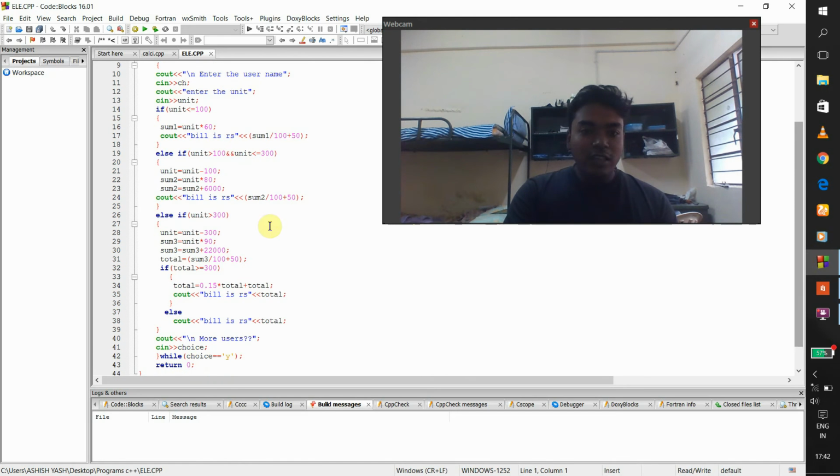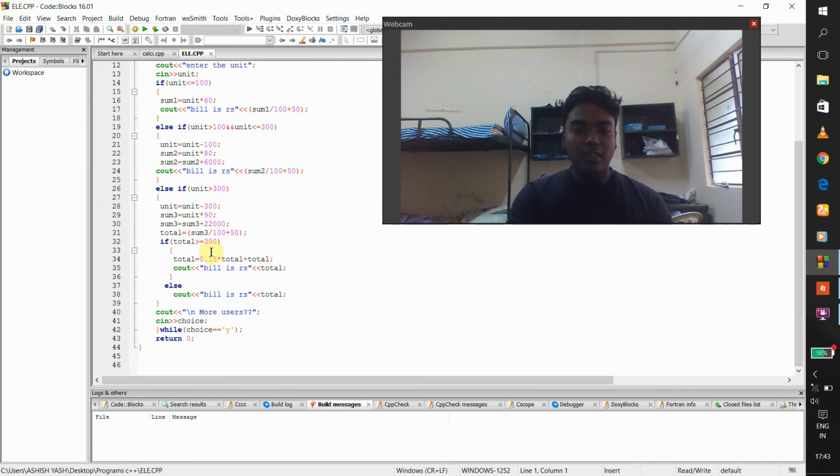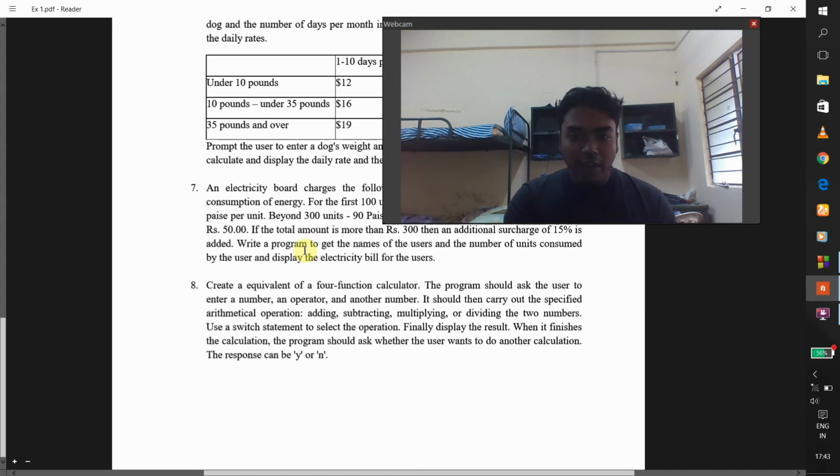Followed by the else if condition, which I have done for units more than 300. Same way, I have used unit equals unit minus 300, sum3 equals unit into 90 paise, sum3 equals sum3 plus 22,000, then total equals sum3 divided by 100 plus 50. As we can see in the question, if the total amount is more than 300, then an additional surcharge of 15% is added.